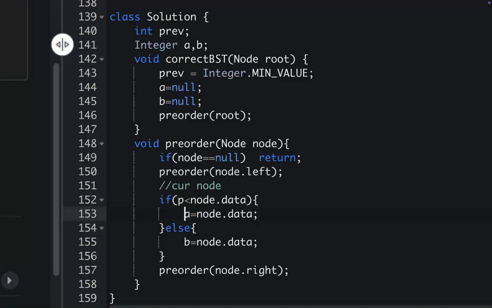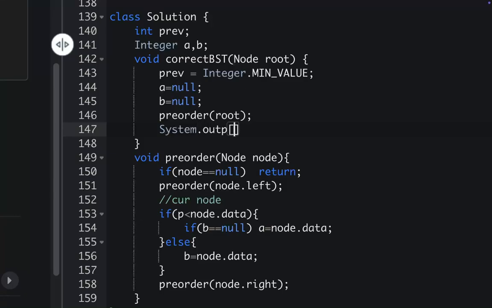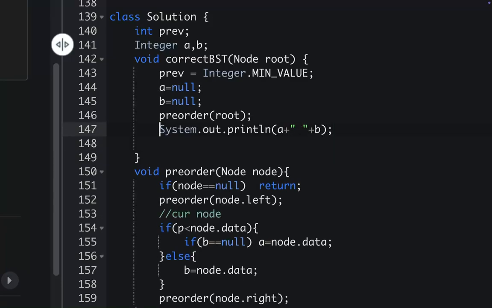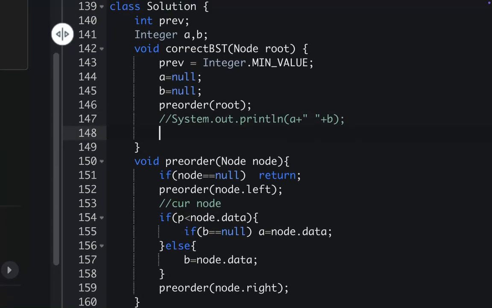And again, after the declining, we have inclining. So we need to store the node data if and only if our B is not assigned. So if your B is null, then only store. So you can also check your A and B here, but I am sure we will get the correct data.